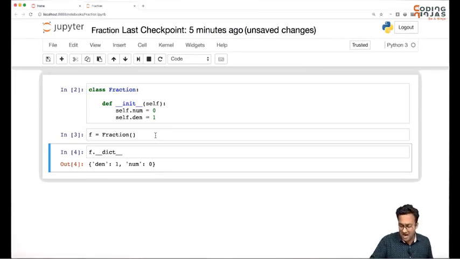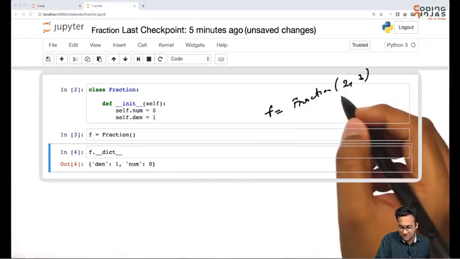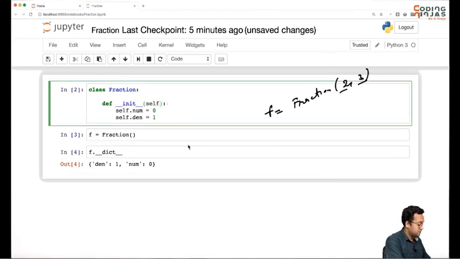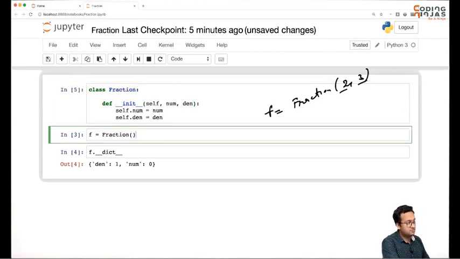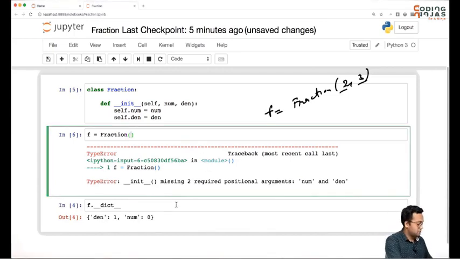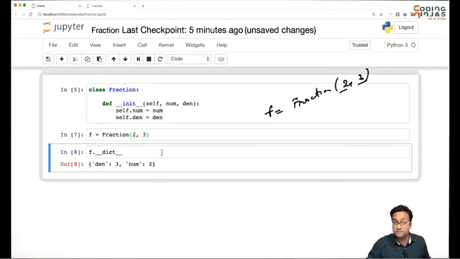What I would want is that I should be able to create a fraction this way, where this is the numerator, this is the denominator, okay? We already know what to do for that. So that basically means my init will not just take self, it will have numerator and denominator, and I'll set this to be the numerator and this to be the denominator. Now let's run this again. So it's saying there are two missing arguments, numerator and denominator, so we need to pass 2, 3, and now your fraction has the required value, okay?